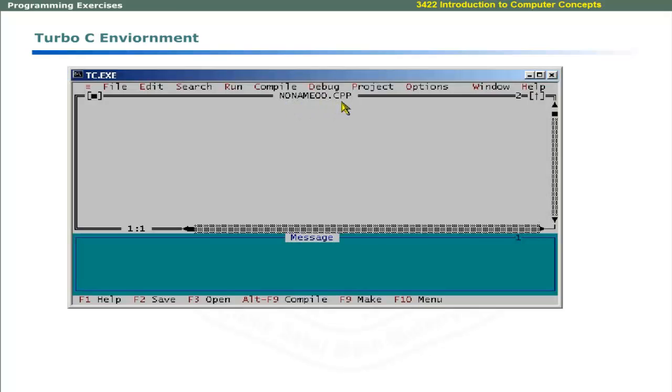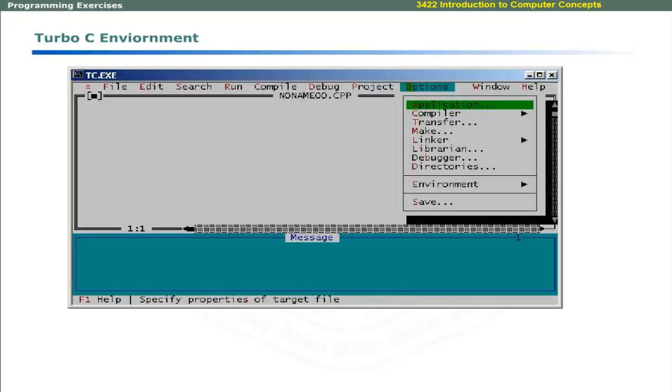Before writing a program, it is important to specify the file locations. These locations will be used during program compilation. If some required file is not found in the specified locations, an error message is displayed. To specify the directories, select Options, choose the Directories menu. Here, 4 input boxes are provided.